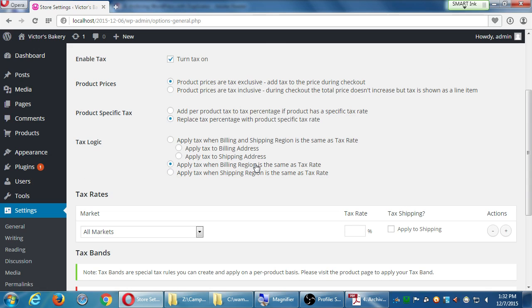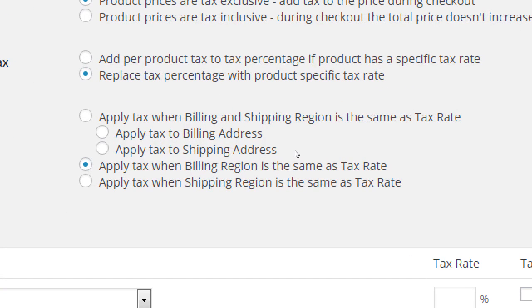And we've got tax logic. Apply tax when billing and shipping region is the same as tax rate. Apply tax when billing region is the same as the tax rate. Apply tax when shipping region is the same. So here I need to check with, what's it called? I think it's called the Board of Equalization. Every state has one, or every city, and basically they offer this tech support that explains to you how you should be charging for your products.